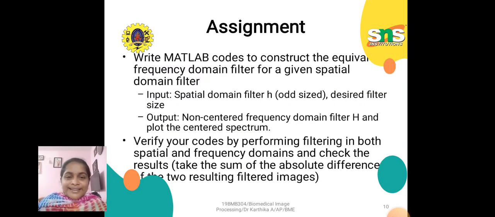Here, I will give you an assignment. Write a MATLAB code to construct an equivalent frequency domain filter for a given spatial domain filter. The input is an odd-sized spatial domain filter H and the desired filter size, and the output is the non-centered frequency domain filter H. Plot the centered spectrum. Verify your code by performing filtering in both the spatial and frequency domains and check the results. Take the sum of the absolute difference of the two resulting filtered images.